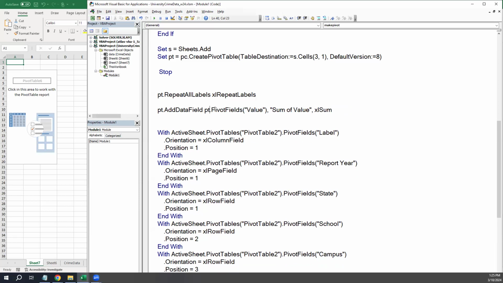And it's saying it's adding a field, it's adding the pivot field value, calling it sum of value and making it do the Excel sum. That looks great. I think this is giving us our data value field. It's putting our value into the values.